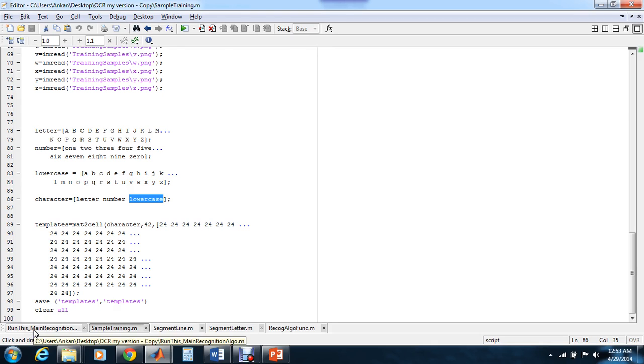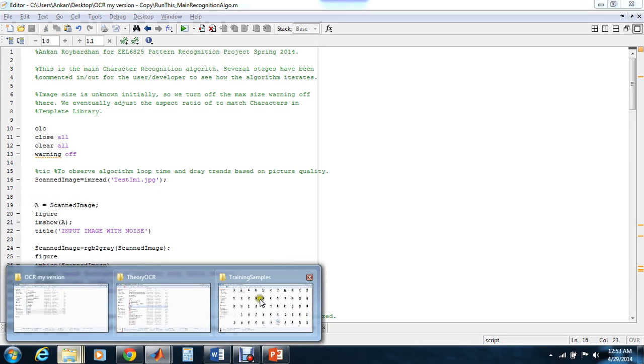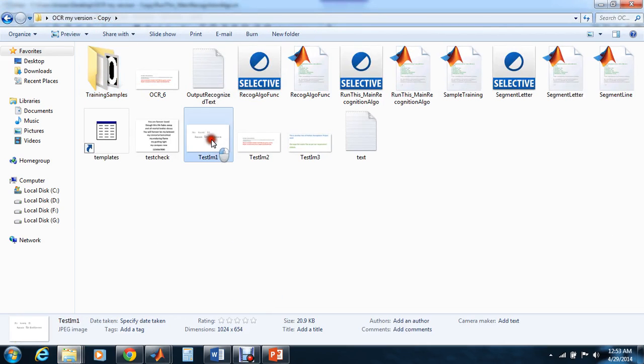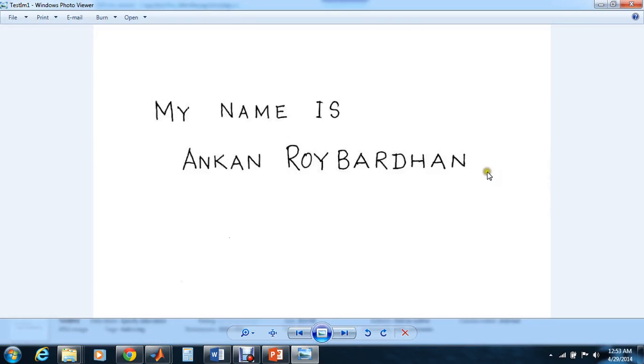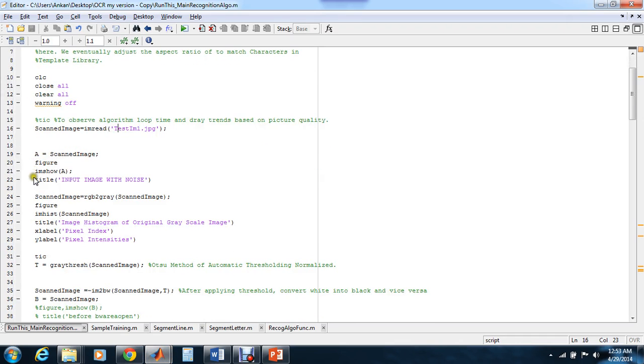So we run this main recognition algorithm. This is where we scan the image. We have used a test im1.jpg. You can see the test im1.jpg is this one. It is a handwritten text written by me. So this scans the image.